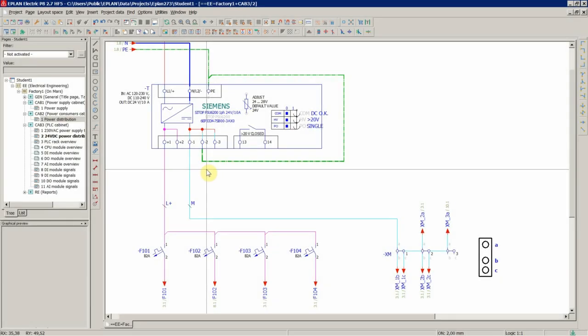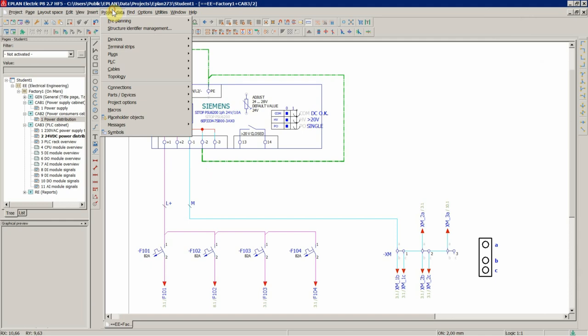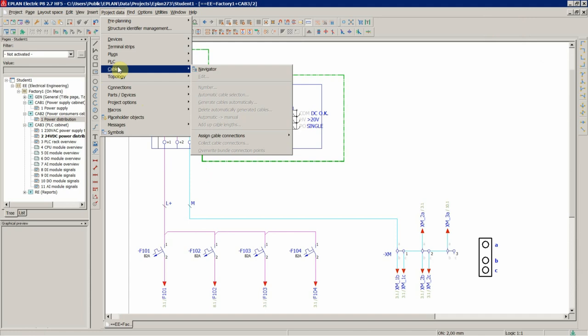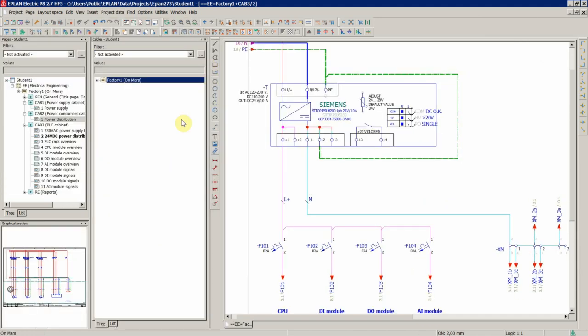Now let's play a little bit with parts for cables. That's a pretty straightforward thing to do when you have cables, when you have a nice database of cables. Now let's go to the cable navigator.